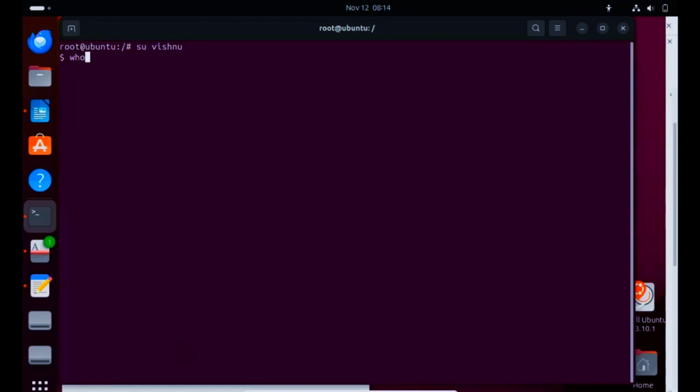To verify, whoami. I am in Vishnu. To come to the bash shell, I am not in the bash shell currently, so I can give the bash command. So currently I came to the bash shell. Now it is visible as Vishnu. Previously I was in the root account, now I came to the Vishnu account.